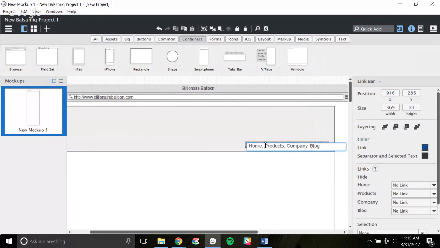So we've got Billionaire Balloon here. We're going to have a Why Billionaire Balloon, and then we're going to have a services section, and then we want a call to action in the nav. So, Give Me All Your Money is nice.